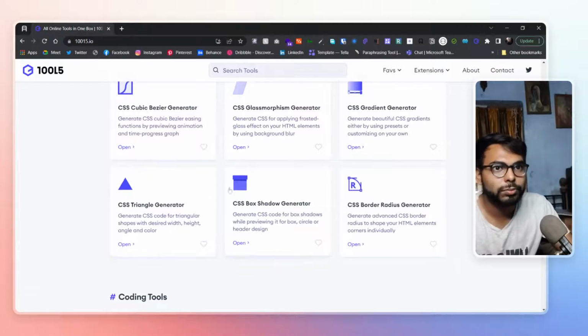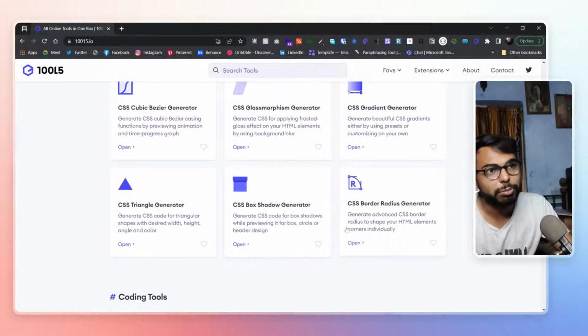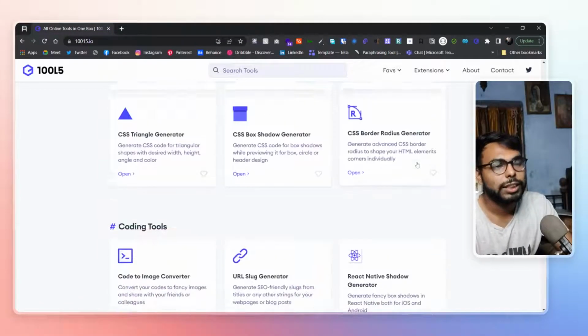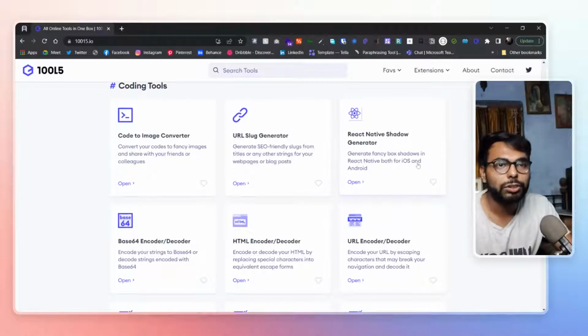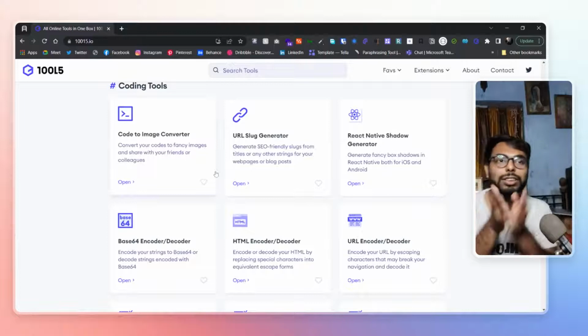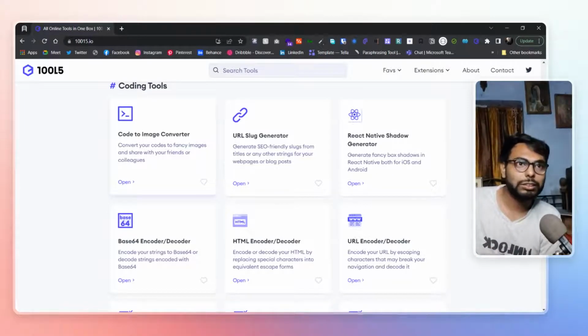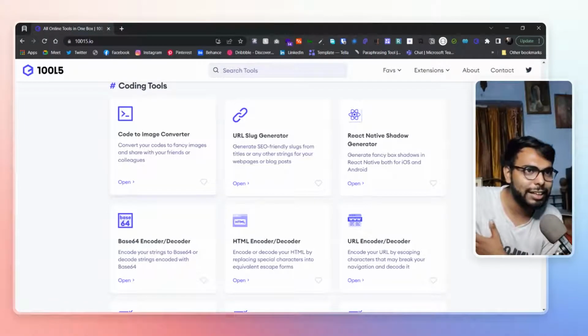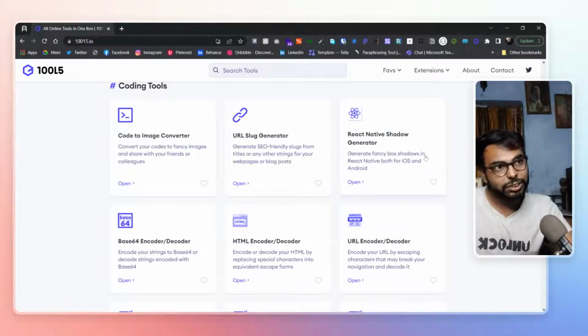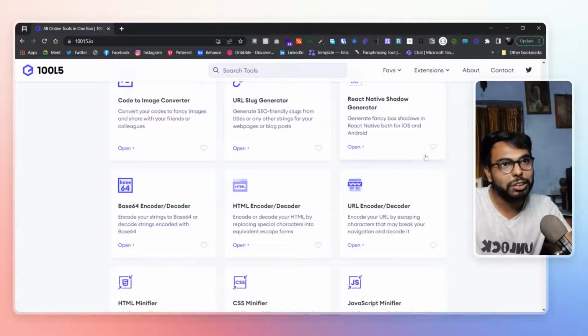Let's see others. Triangle, box shadow, border radius, glassmorphism. That's a great thing. Gradient generator. Okay, encoding. What do we have? Code to image converter. For this we always use carbon.sh, and now it's built into it. Great, man. Here we have a React Native shadow generator. That's also great. URL slugs.